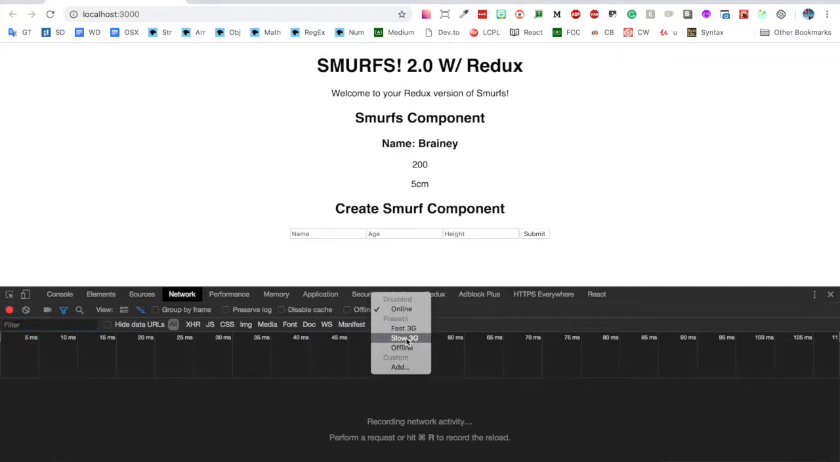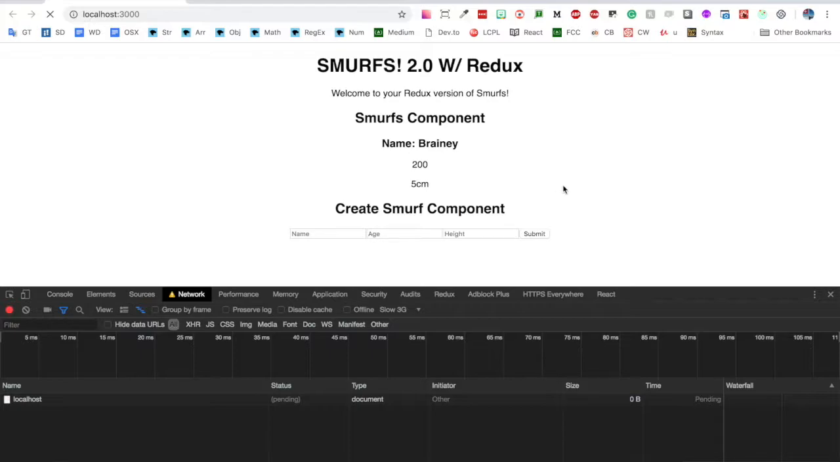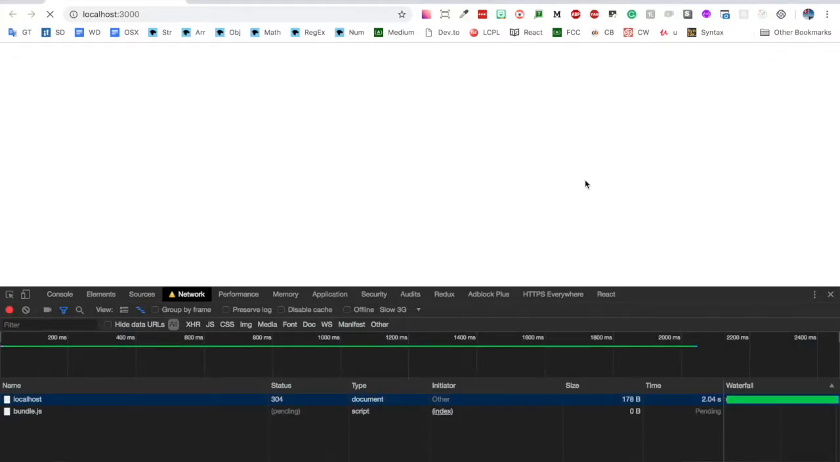Hey everyone, just finished day 45, and today was the sprint challenge working on the Smurfs project that we did before. This time we just have to implement Redux. It was not too bad today.